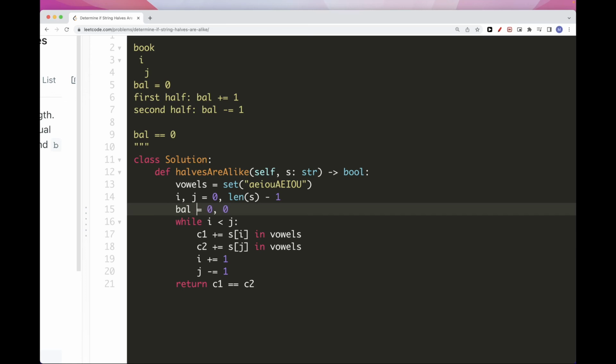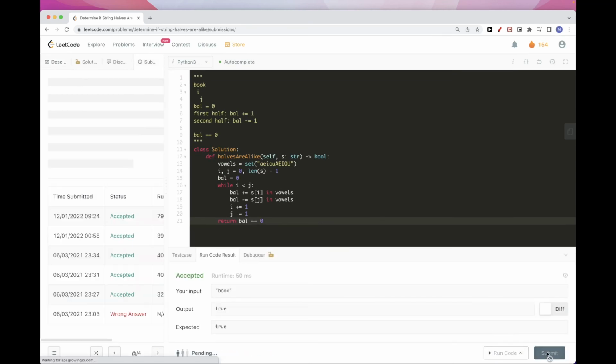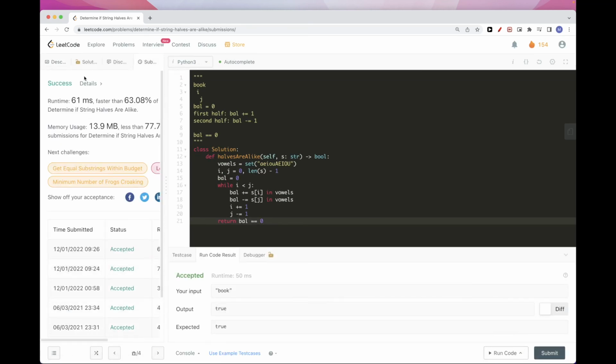That will be something like this. And we can do balance plus, and here balance minus, right? If it's not there, this would be 0. If it's there, it would be 1, right? And then we do that and just make sure balance is equal to 0. Okay, so that passes.